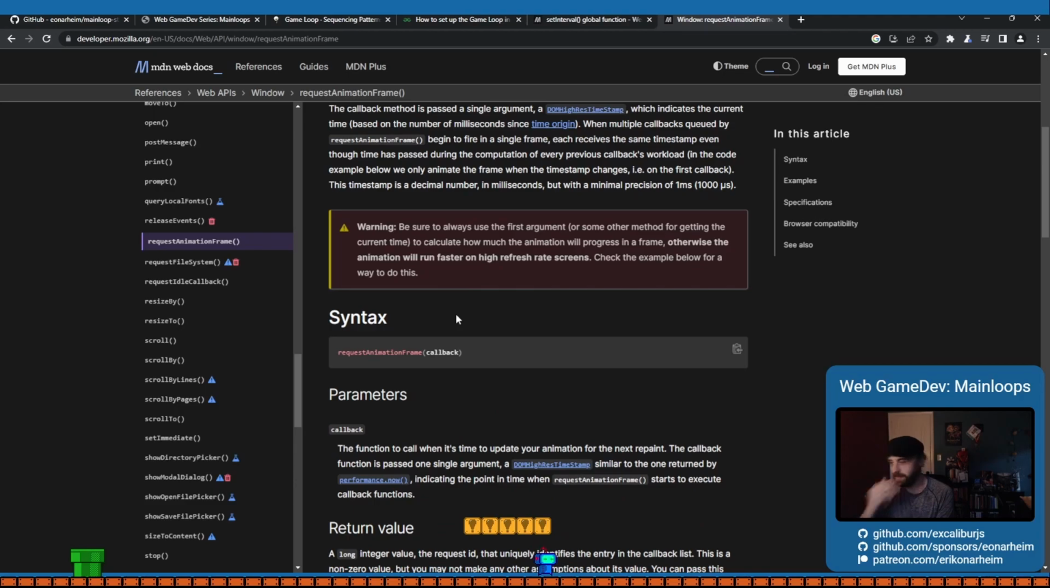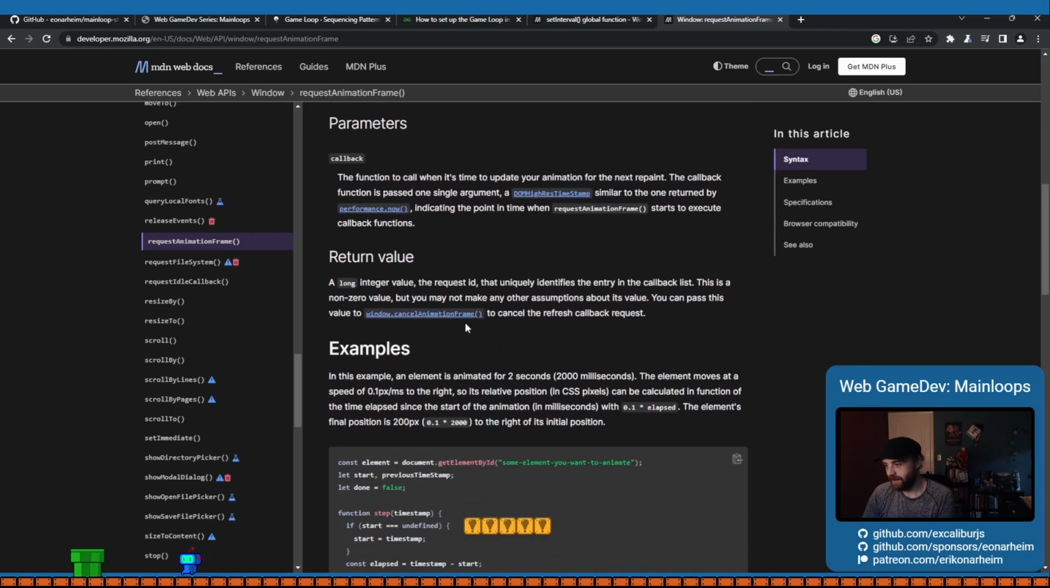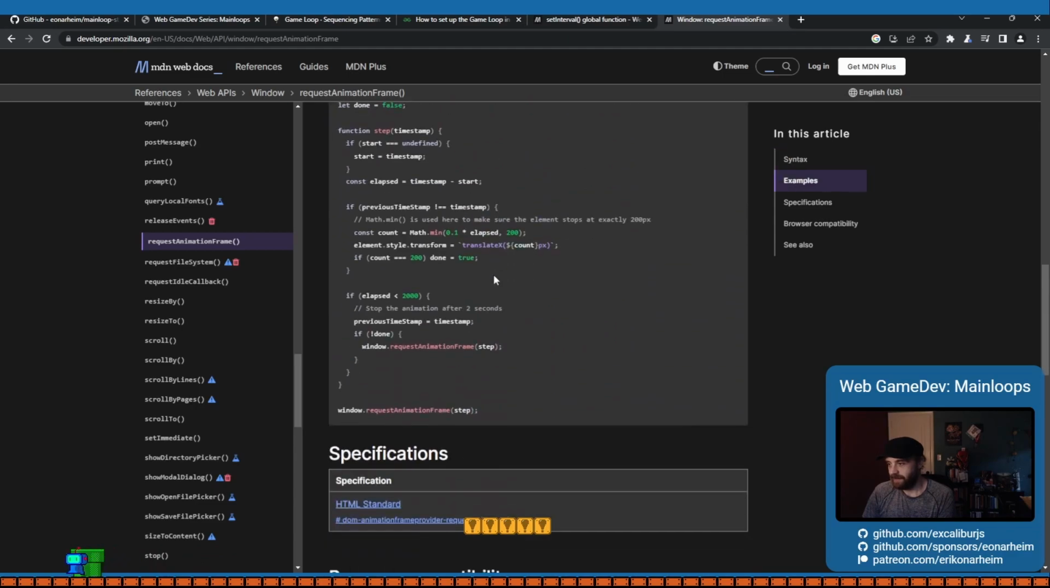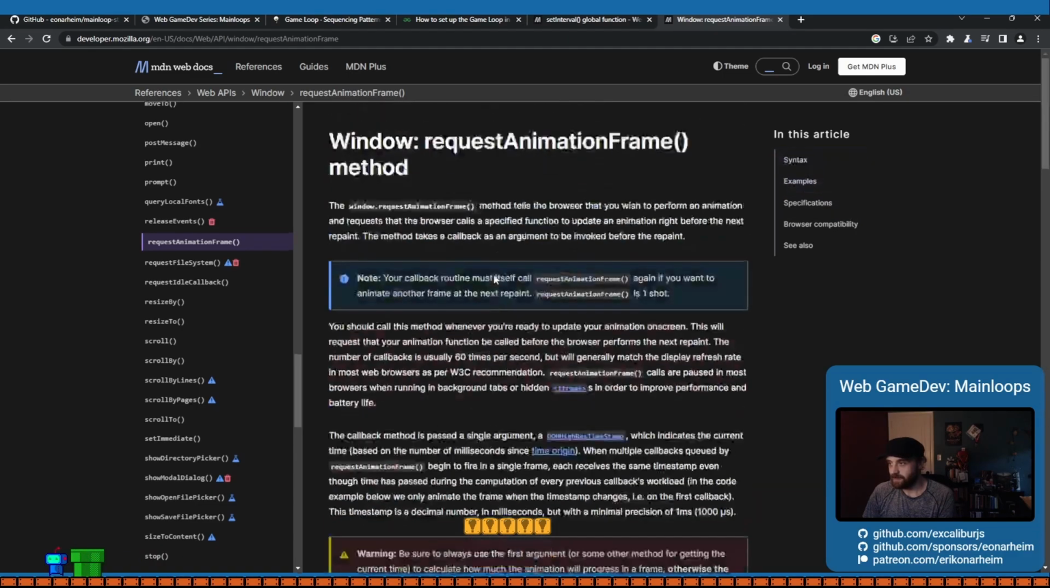Request animation frame is the way that we're going to do this infinite loop. This is how we're going to make our main loop in JavaScript. You can give it a function and it'll call you back, and then it'll only call you back once. So it doesn't do like setInterval. You don't give it a function and it'll call it repeatedly. You give it a function, and that'll schedule that function to be called at the next paint.